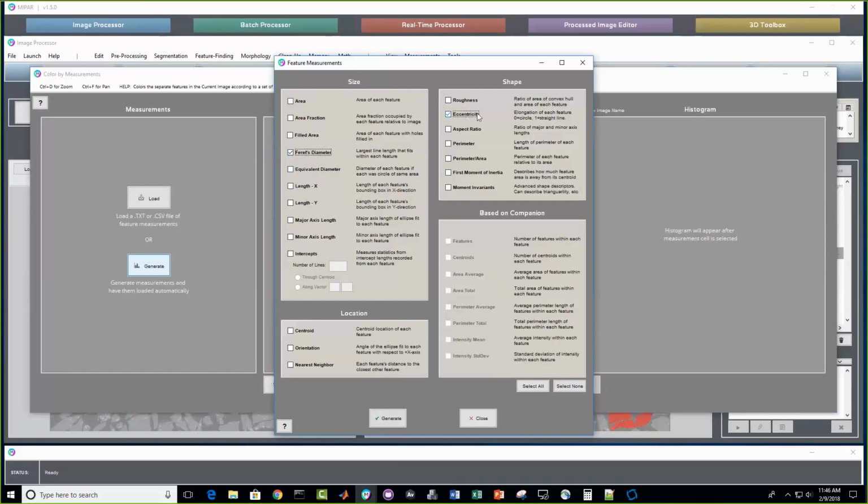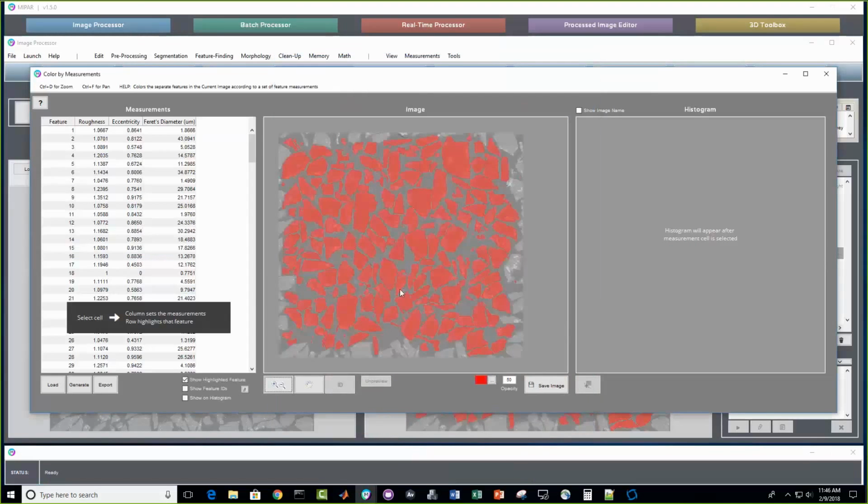Let's check off eccentricity, which is a normalized aspect ratio. So a straight line has an eccentricity of 1. A perfect circle has a value of 0. Roughness, we've already explained, can be a measurement of how smooth something is. So we'll hit Generate. We'll make those measurements for every object.